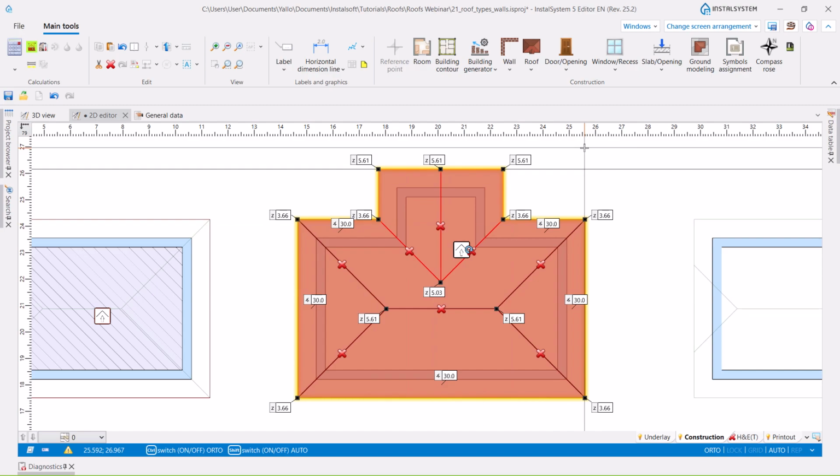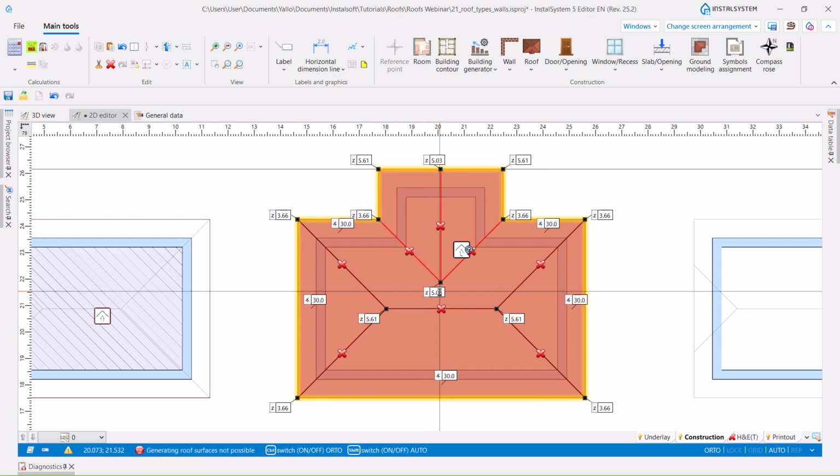So for this value 561, we will correct it in accordance with this value 503. Also, we will correct these two values 3.66, and now you can see that everything is okay with our drawing, and let's observe it in 3D.